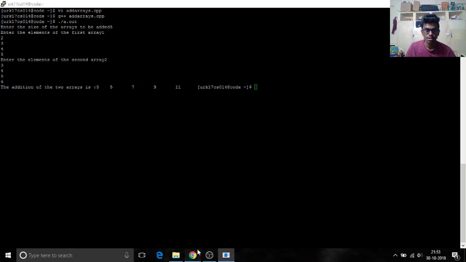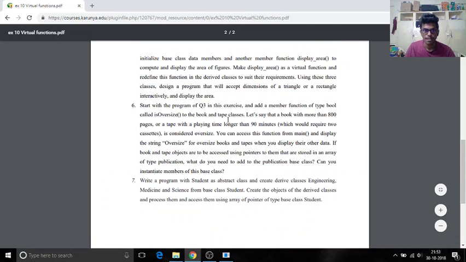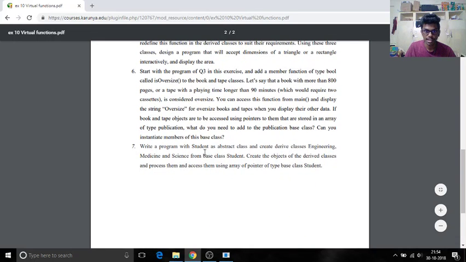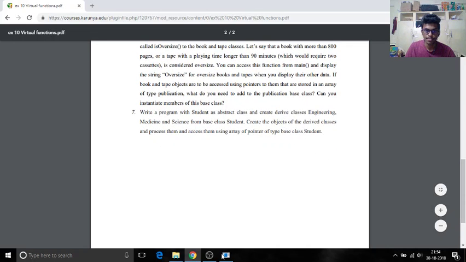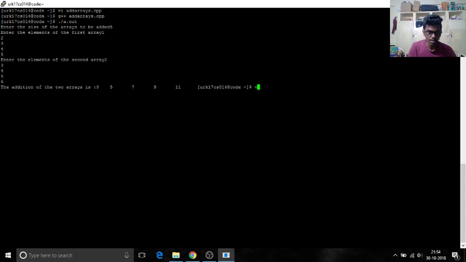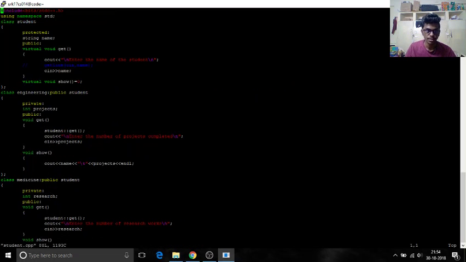The last program was to create an abstract class student, derive classes engineering, medicine and science from the base class, create the objects of the derived class and process them and access them using a pointer of type base class. This implements virtual functions. So let's see the code and we'll get a clearer idea of what to do.